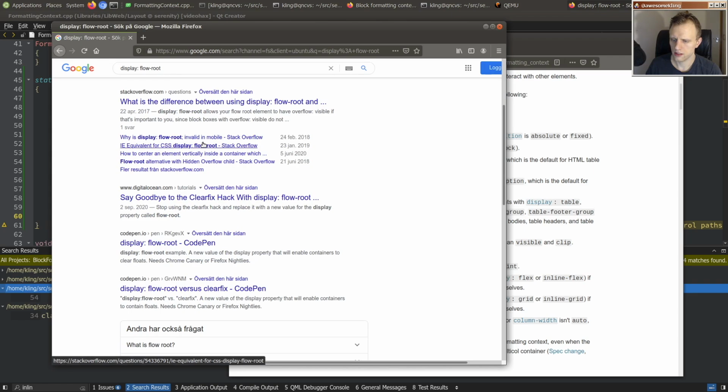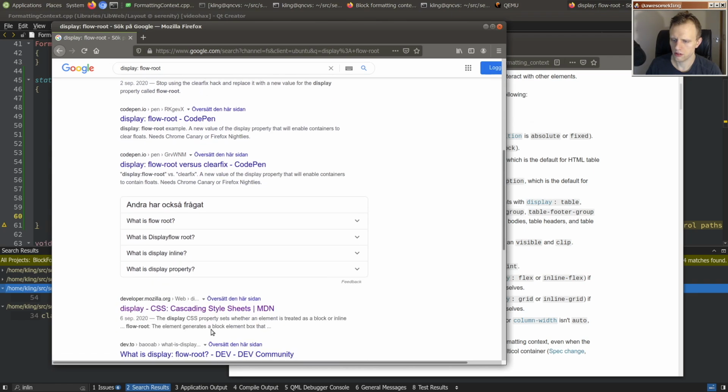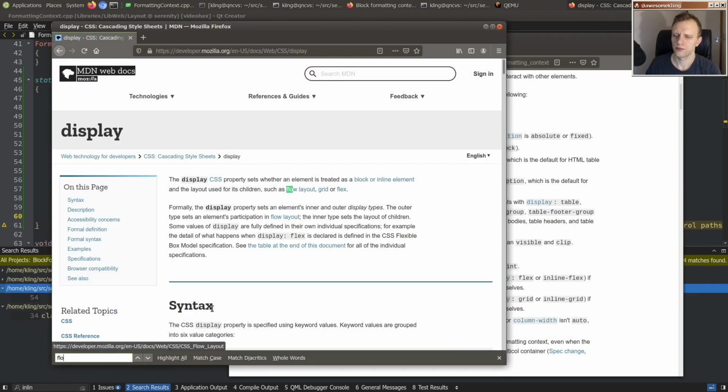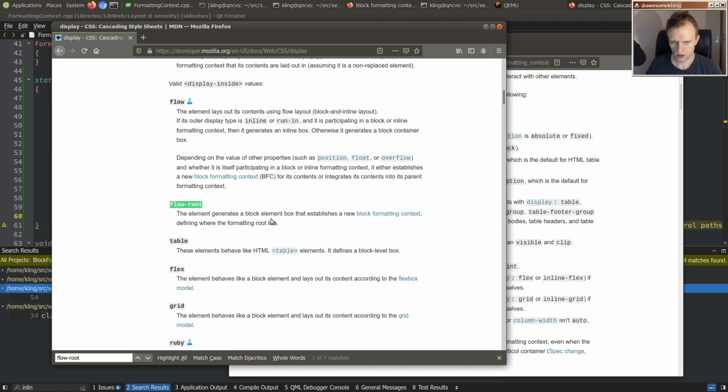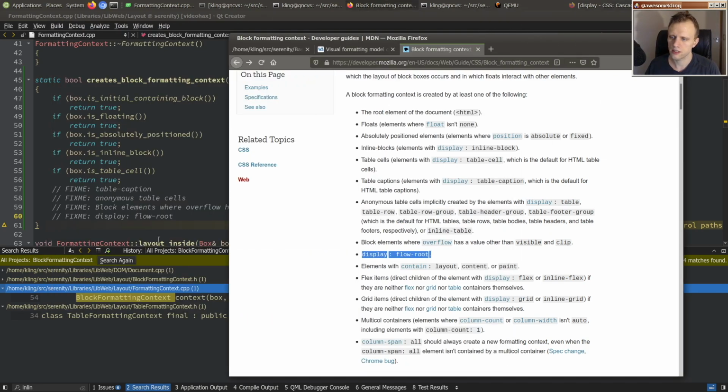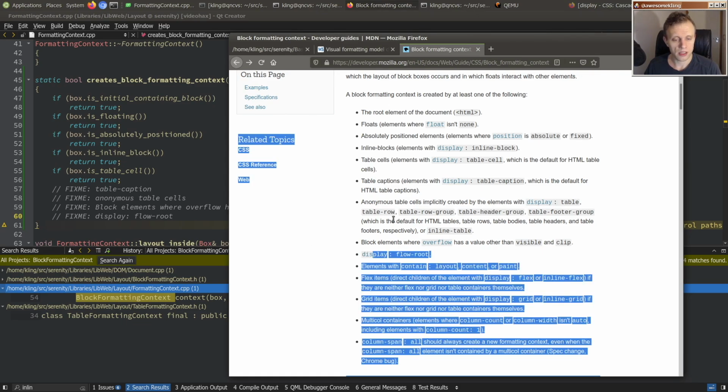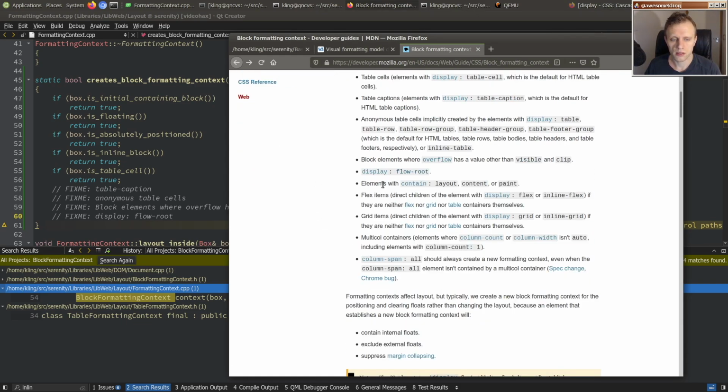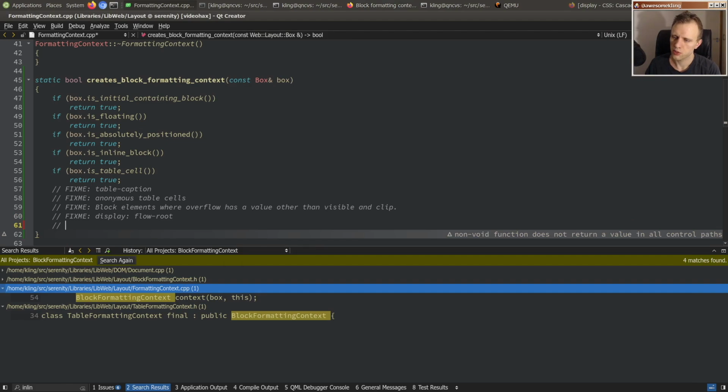I guess that is some new thing. The element generates a block element box that establishes a new block formatting context. So it's explicitly a way to force a new block formatting context. That's interesting. That is not something I knew about, but I'm sure we'll get to doing that.